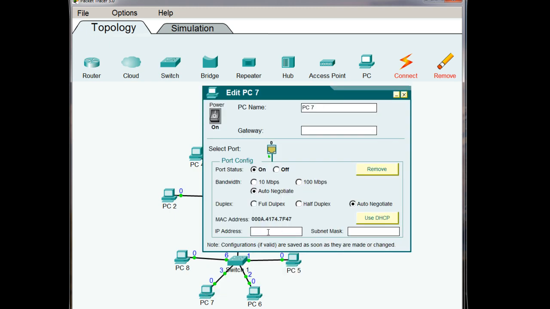And you'll notice too, we don't give the switch an IP address because a switch is not a layer 3 device, right? It's a MAC layer device, so it has the ability to process MAC addresses, but it doesn't have the ability to process the IP or network layer headers.